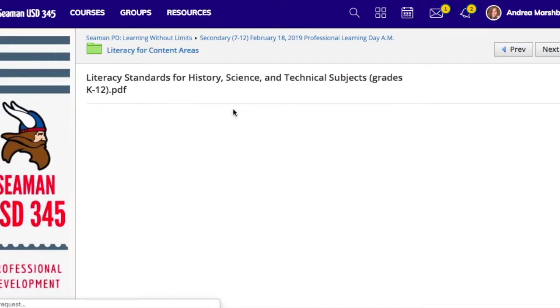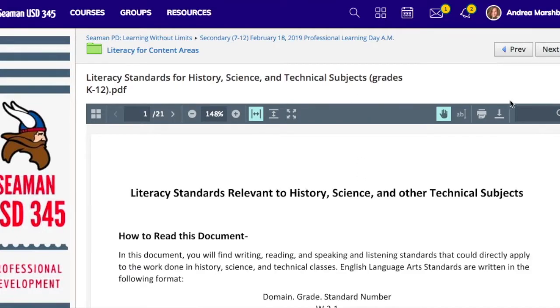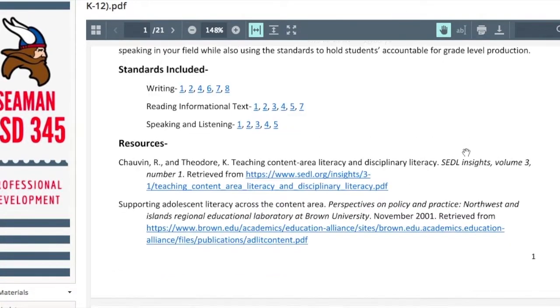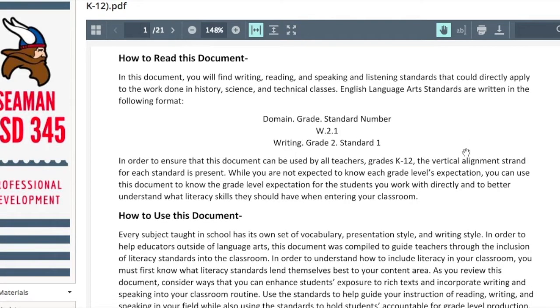This is a PDF file. You can either choose to view the PDF embedded in this page, or you can download it for your own personal use. The whole goal of this step is to read this first page here that allows you to view information about the standards that we will be reading in later steps.